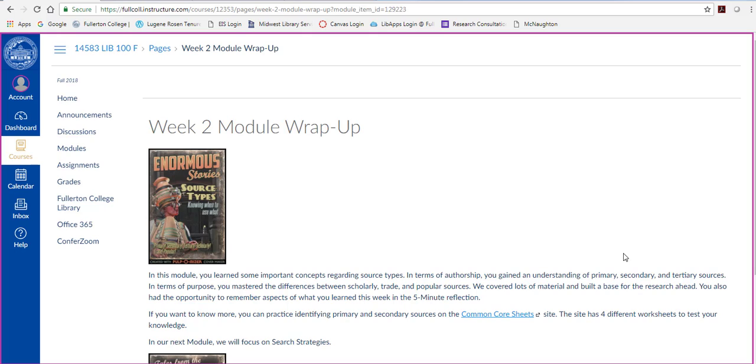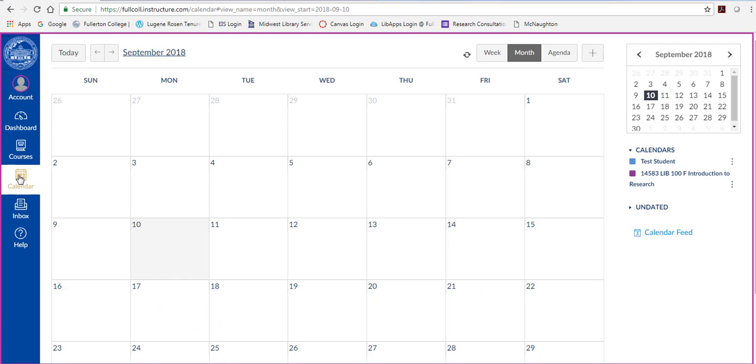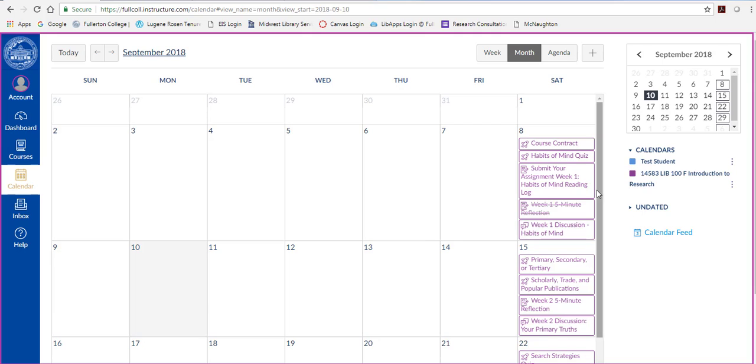You can also take a look at the calendar. On the left-hand side of your navigation bar is the calendar. These are the things that are due this week: quiz, assignment, discussion. That's another way that you can keep track of what you have to do this week.